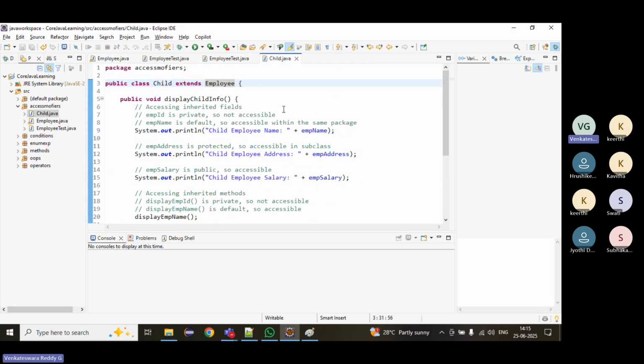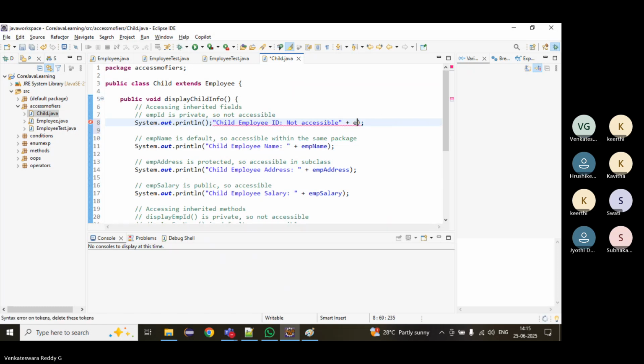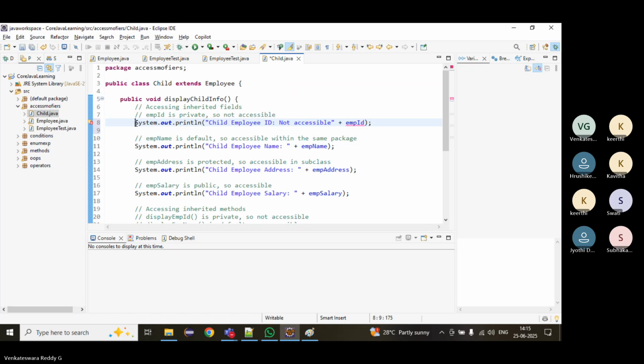Okay, private variables anyway we cannot access. Employee ID. Suppose if you try to access it, it will not be visible. Employee ID is not visible. The visibility is not protected. It is asking to change to protected. We cannot access.